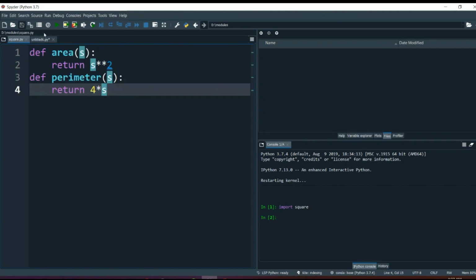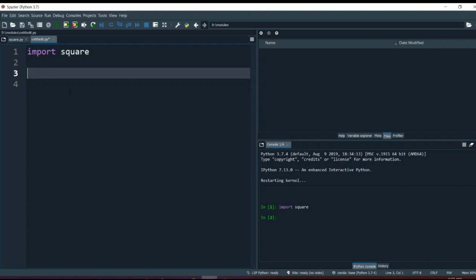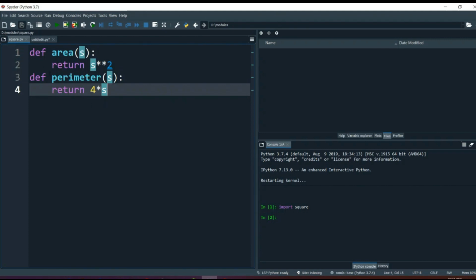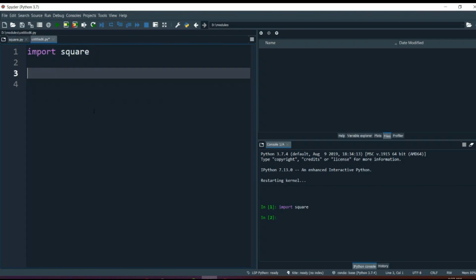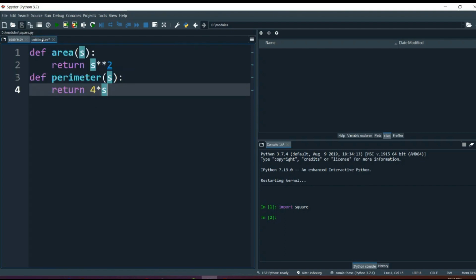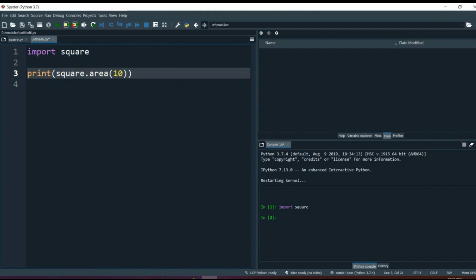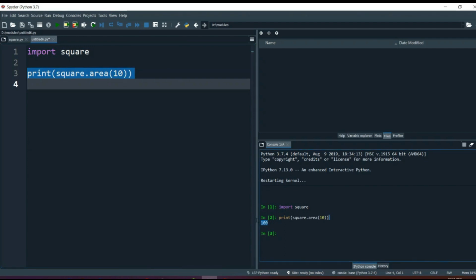Now we want to use this function. I've imported square, and now I want to find the area of some square. Suppose we have very small kids, and we have this inbuilt module inside our special programming language, and this is our small software where we can find the area of a square. So we write print, and as it is inside square, we write square dot, then the function we are using, area, which accepts one parameter s. We pass 10, and if we run this line, you see the output is 100.